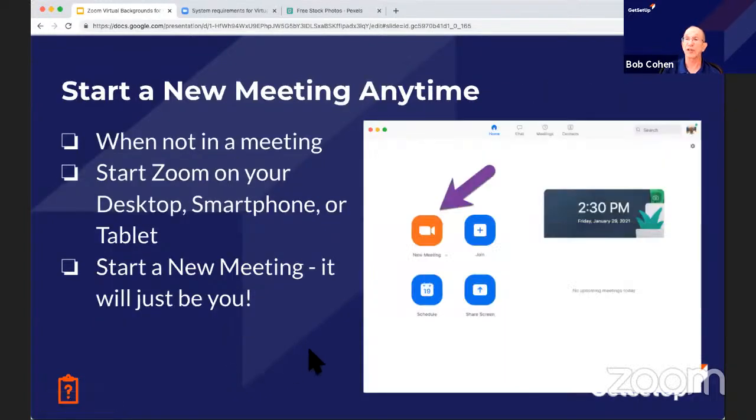Another way to do it is to start a new meeting anytime you want to when you're not in a meeting. You do have to have a Zoom account to start a meeting, but you don't have to have a paid one. It works on both free and paid. You can start Zoom on your desktop or your smartphone or your tablet and just click on new meeting, and it's just you in the meeting. That's okay. You can have a meeting with just you in it, and it'll give you access to all of the controls and options that you might want to use.